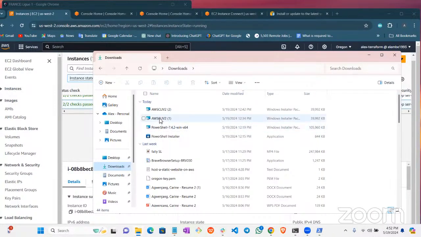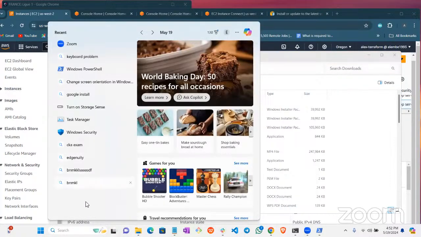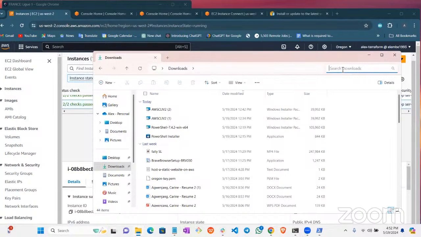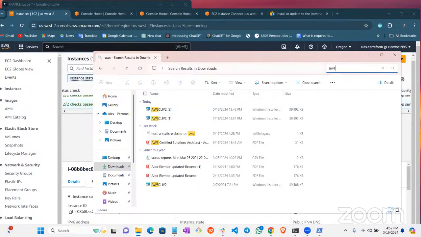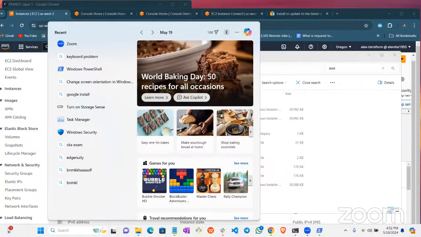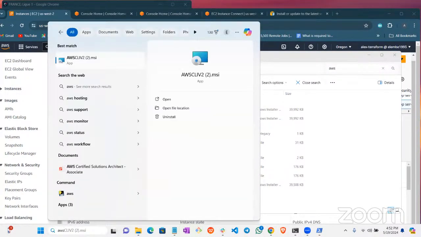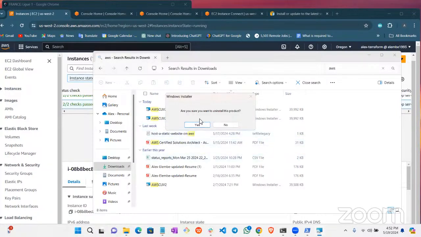So go to the search and type AWS CLI. In your app search, not up there, the one down there. Right click on that and click uninstall, or you can see right there, uninstall.